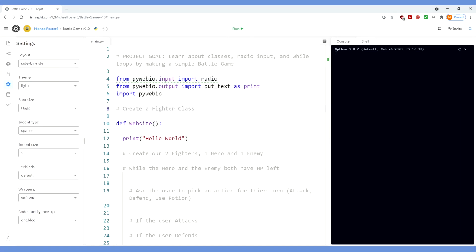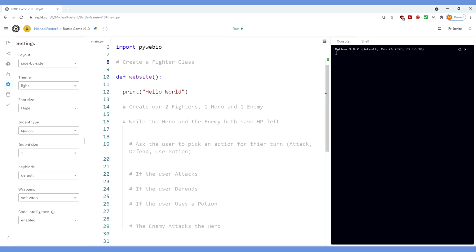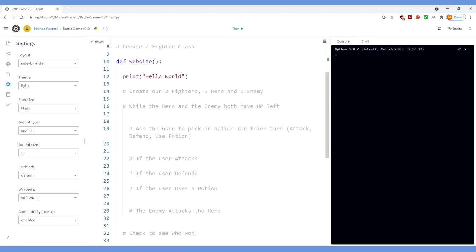Before we begin coding our battle program, let's quickly go over the comments that I've made so we can figure out what the framework of our program is going to look like. First and foremost, we are going to be creating a fighter class. If you don't know what a class is in Python, don't worry about it. We're going to be going over it more in depth later, so just hold on right now. The main part of the program is going to be in this website function that we define right at the beginning.